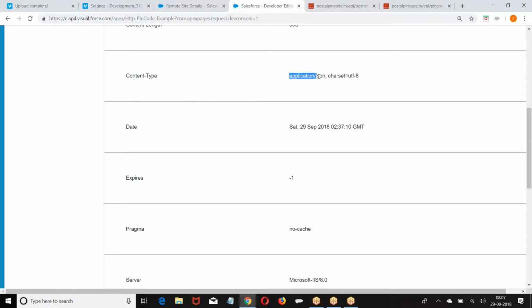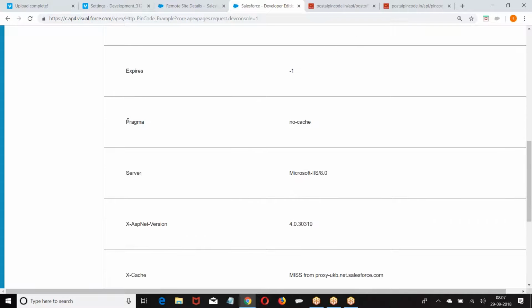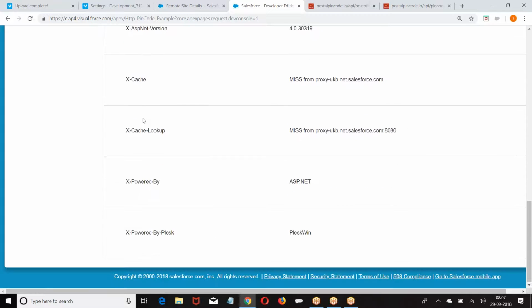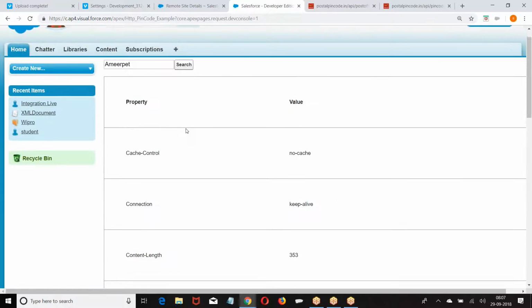Application JSON. Based on this, we can identify how you want to parse it. So date, expires, pragma, server. Right? I hope you are good with this. So these are the header elements.